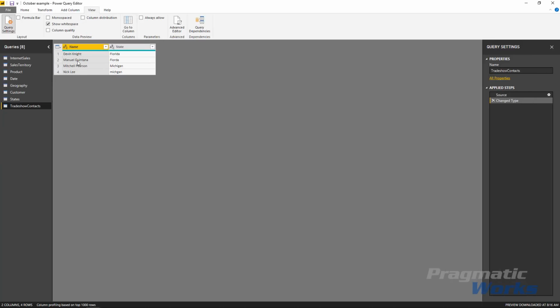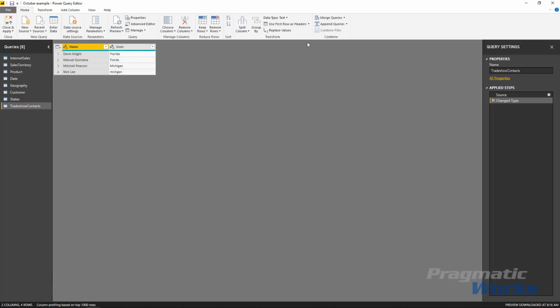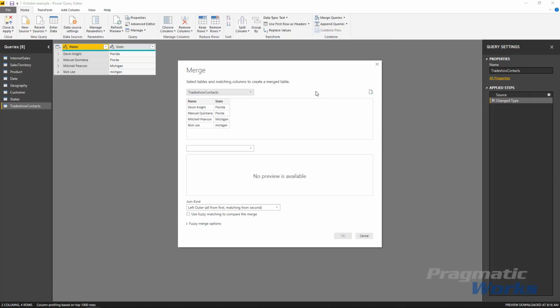To fix this, this is the table I want to start from. We're going to go up to the Home ribbon, and go to Merge Queries up in the top right. I'm going to do this as a new one so you can see a net new example. I'm going to do Merge Queries as New. What we're going to do is merge our trade show contacts with our states table, and base it off of the state column.